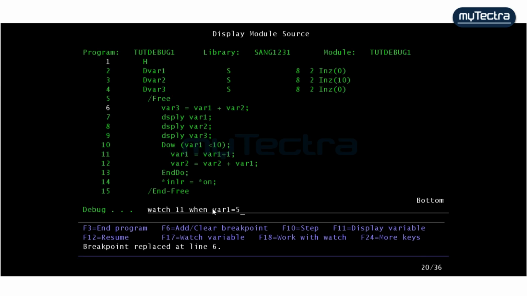So meaning in this the loop will be executing, and when the var1 value is 5, that time the program will stop here. Then you can take F10 from there and you can execute. In this way, you don't have to begin from zero.